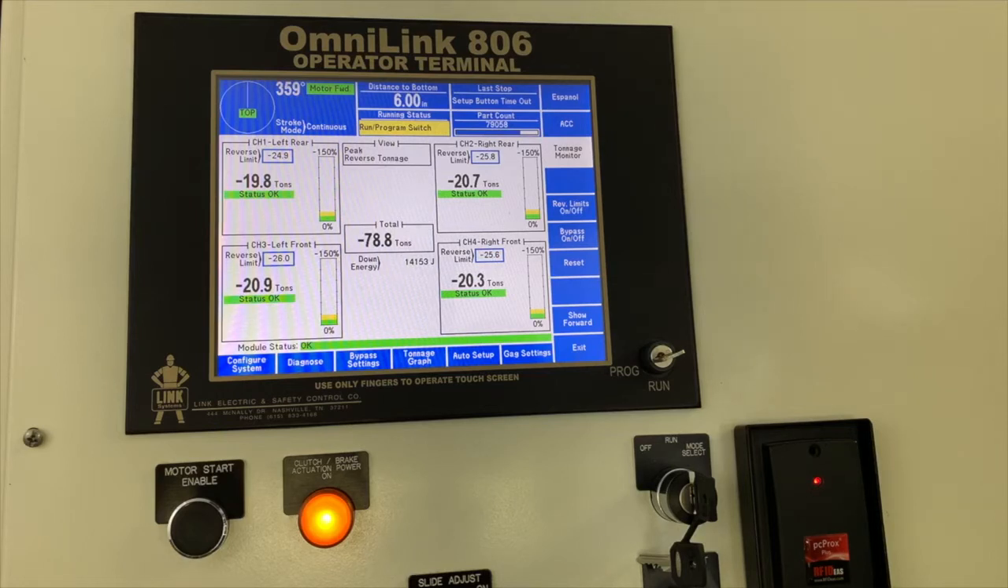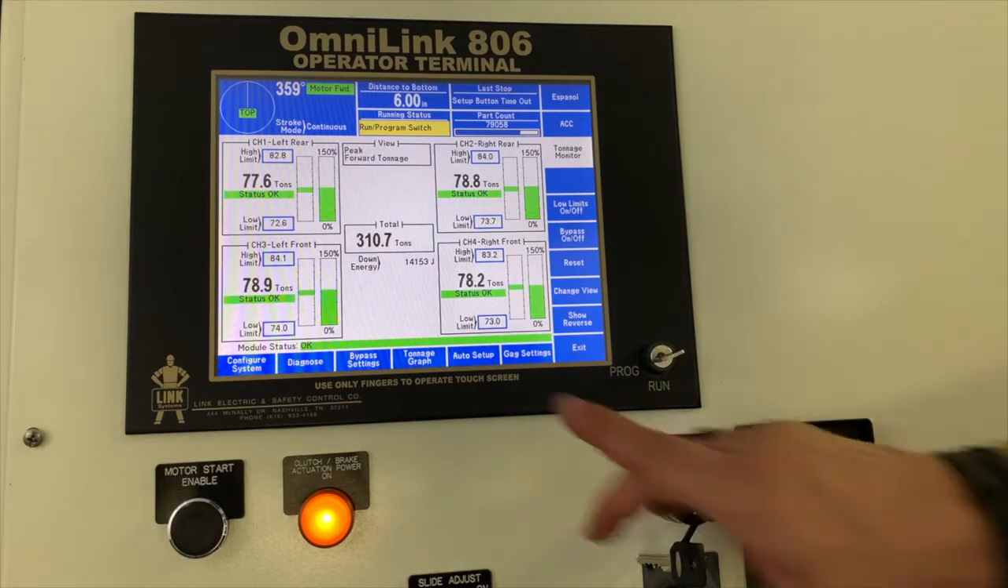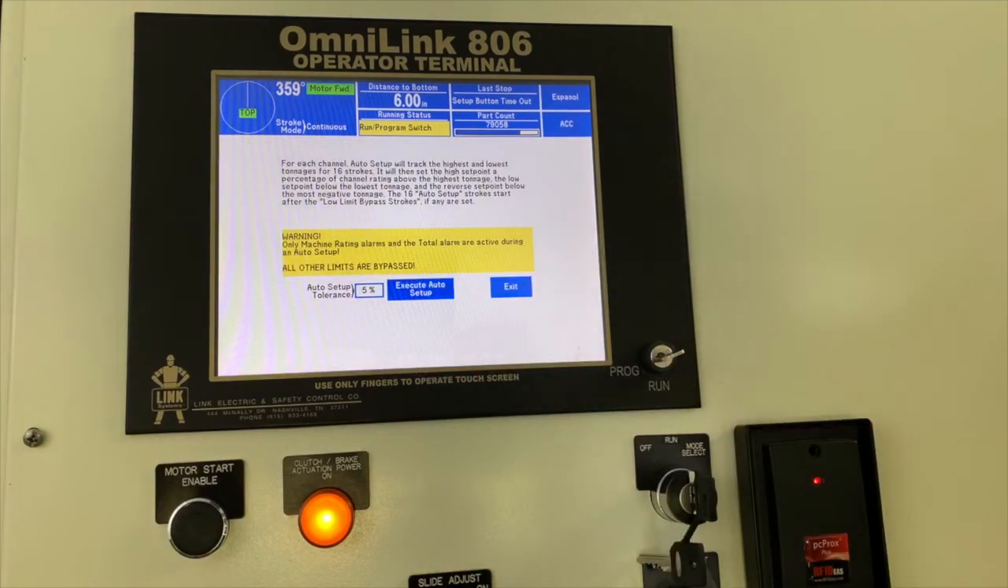In order to set these limits, there is a simple method. When you have a new setup, a new tool, or a recently serviced or sharpened tool, you can use Auto Setup. To use Auto Setup, press the Auto Setup button, adjust the Auto Setup tolerance to 10% as an example, but 5% may cause the tool to generate a bad part, so adjust accordingly.